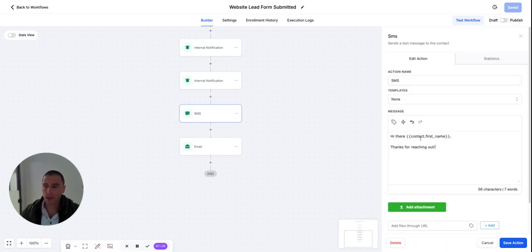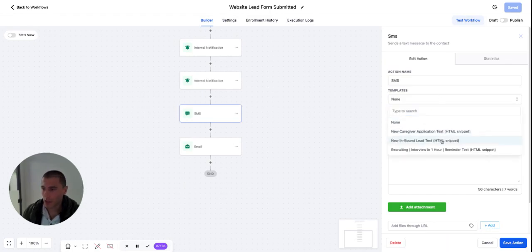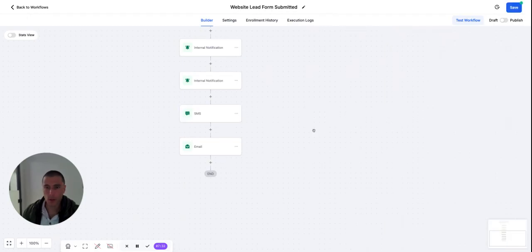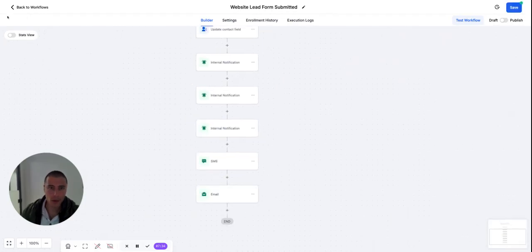And now whoever fills out the form, as soon as they hit submit, they're going to get a text saying, hi there, their name, thanks for reaching out. But to keep things simple, we've already created a template for that, and we're just going to keep it that way for now. But just be aware you can change that.